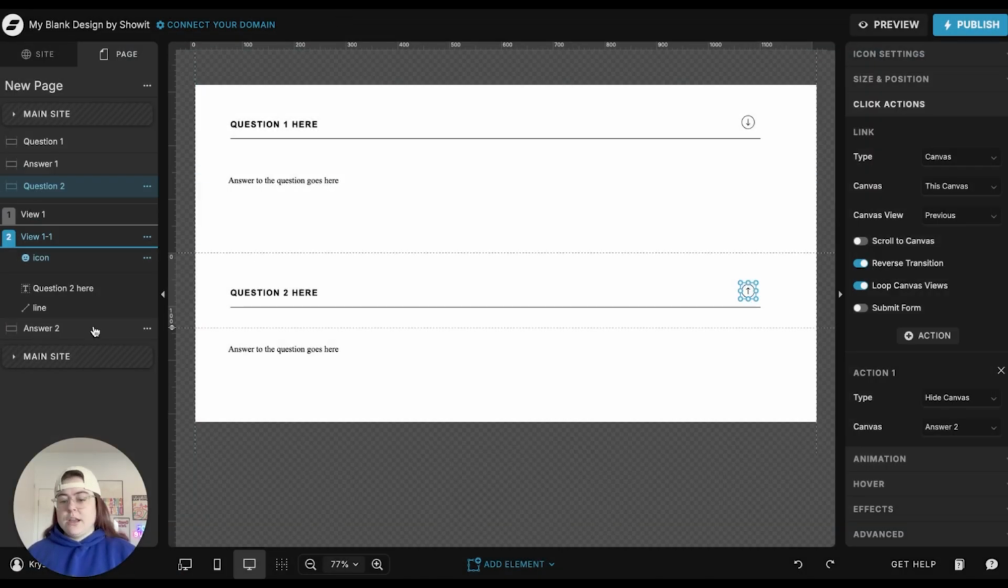It makes it easy if you name them. Of course, it's totally up to you, but this is a great way to keep it organized, make sure you're not lost or accidentally linking things to the wrong questions, anything like that.